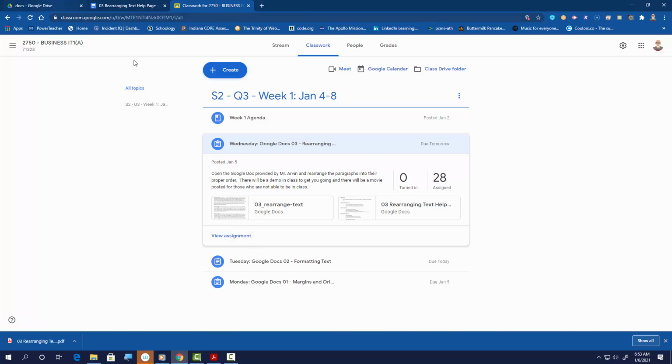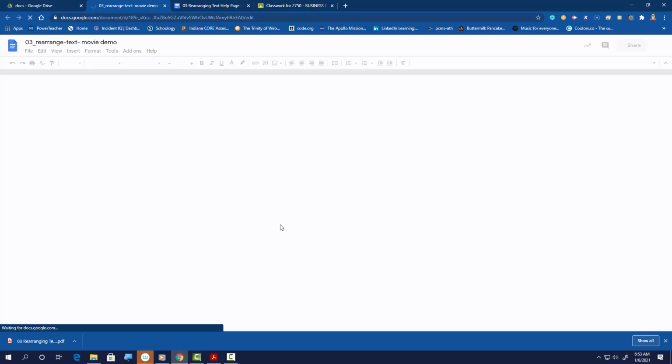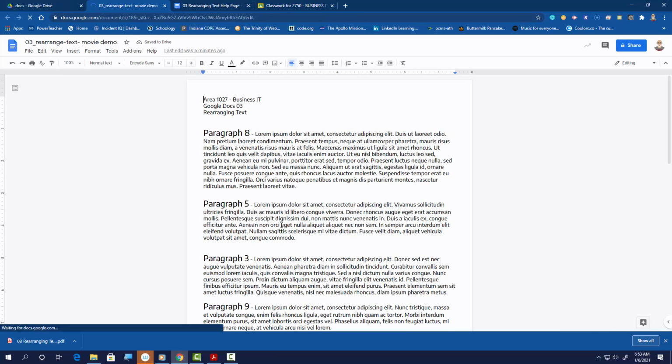Now, I'm not going to click that document right there. That's set up for students to do that. And I kind of have a different way of starting that off. So I'm just going to fire up my copy of this, and it looks exactly like what you'll be working with when you do it.